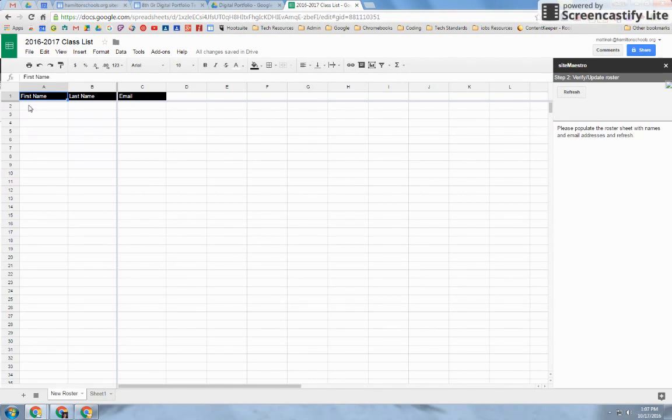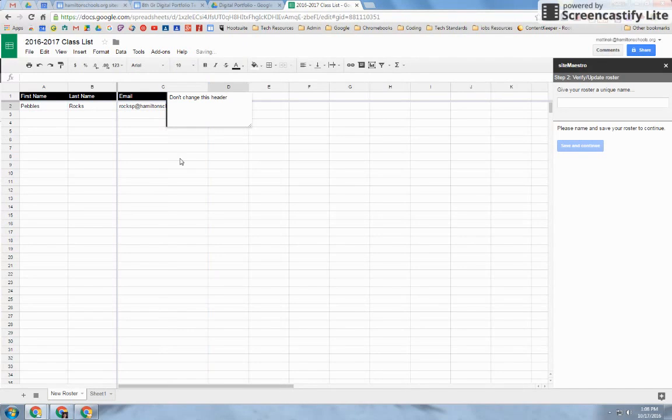If you have only a few students, you can actually type in their first name, last name, and email address here. So for this example, I'm going to type in my test student. I'm going to click refresh so it knows that my roster is updated. I'm going to give my roster a unique name. So I'm just going to call it class list 2016-2017. Click save and continue.